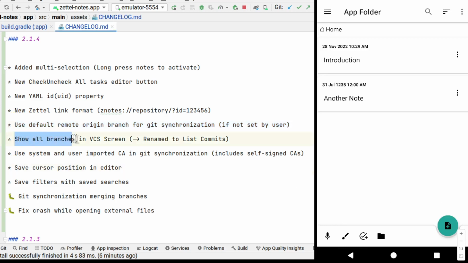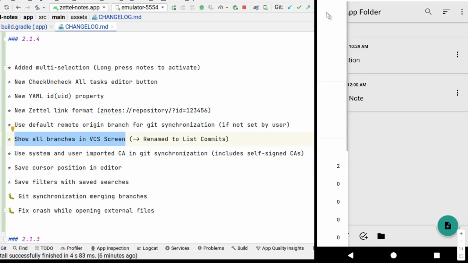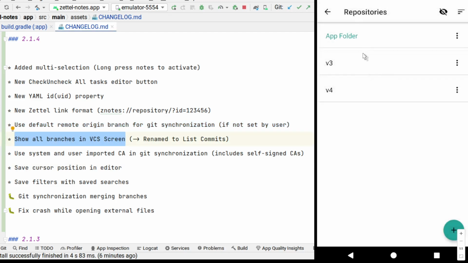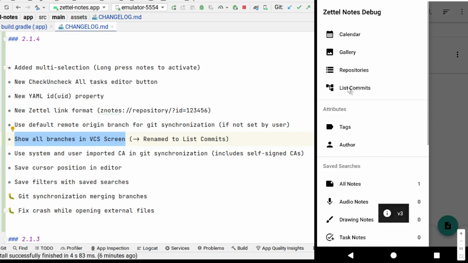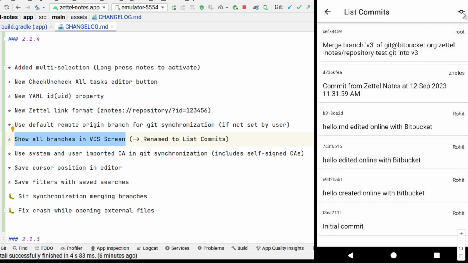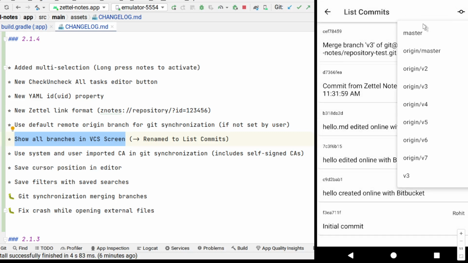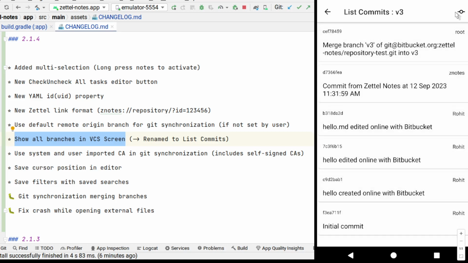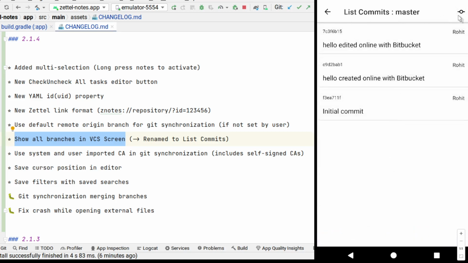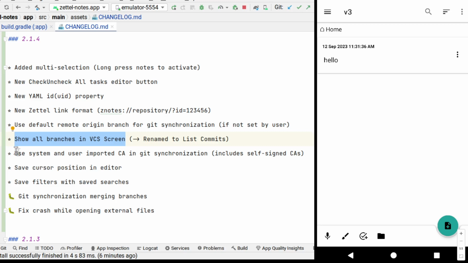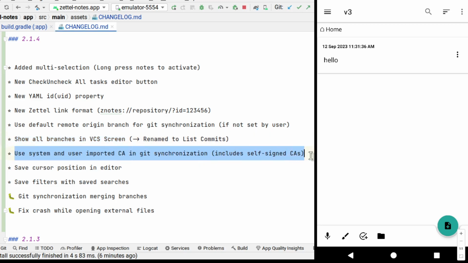The next button I've added is show all branches in BCS screen, which has been now renamed to list commits. Right, so what this means is that this little button here, it shows all the branches that are present in the repository. This origin / version 2, 3, 4, 5, 6, and these are all remote branches, and this version 3 and this master, these are local branches. When you click on this button, it shows all the commits, and when you click on the commit, you can see the diff file.